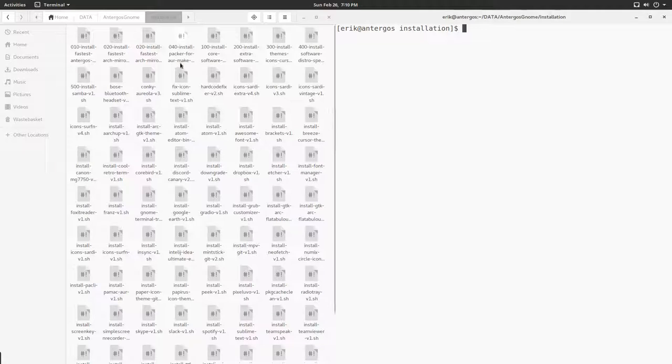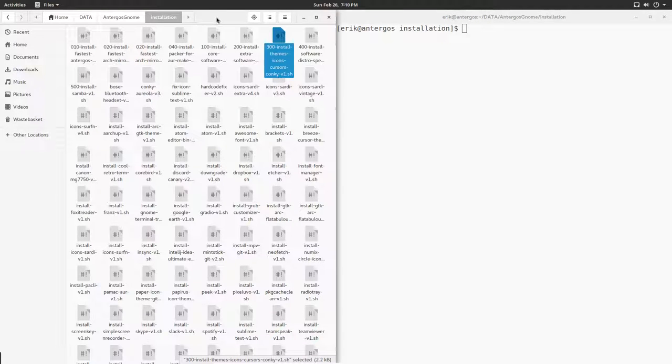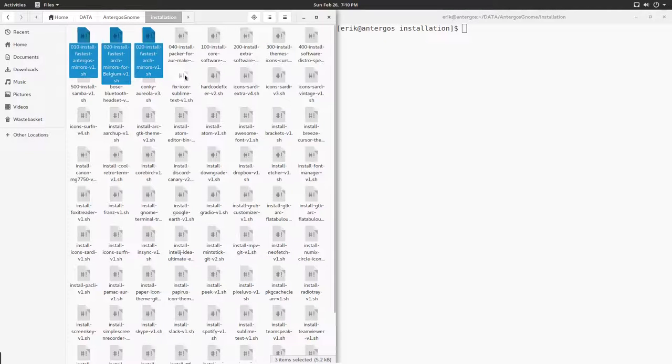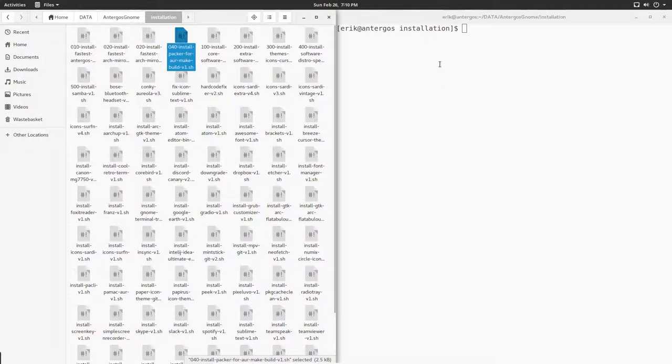What we're going to do is install some of the scripts, so we don't need to install everything. What we need is not these, because we just installed Antergos Gnome, meaning the Antergos servers or mirrors and the Arch mirrors are the fastest ones. But in a few months' time, we can rerun them.